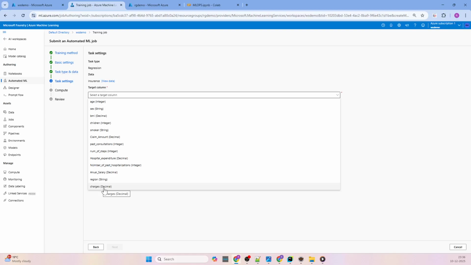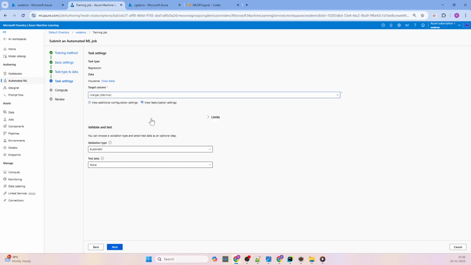So based on the features of the columns, age, sex, BMI, children, smoker, claim, this is the insurance data set. Based on these, I will be calculating the charges, which is why it is going to be my target variable for this particular model.